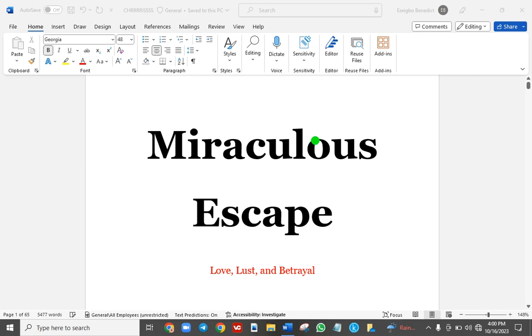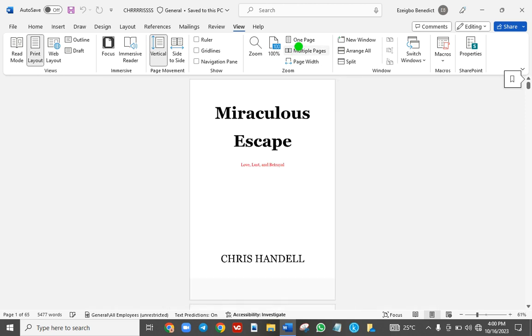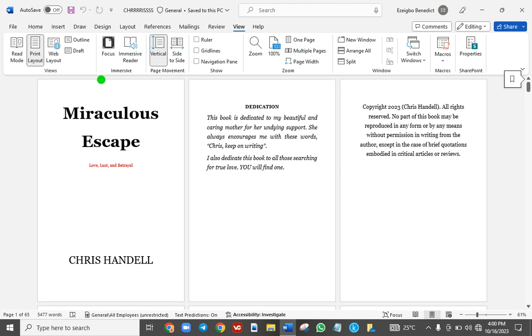We are going to learn how to format your page numbers. The first thing you are going to do is go to this view. Then once you click this view, you go to multiple pages. Then you go to layout.